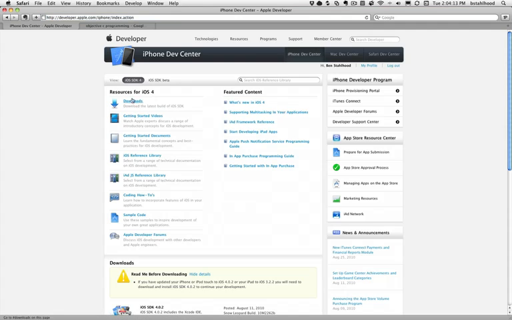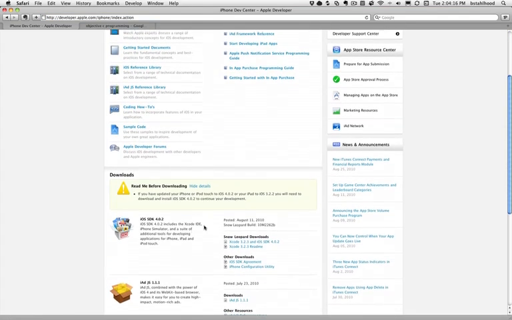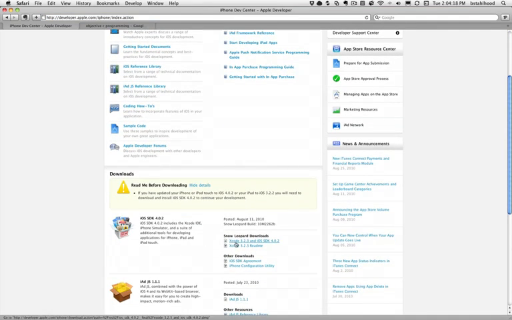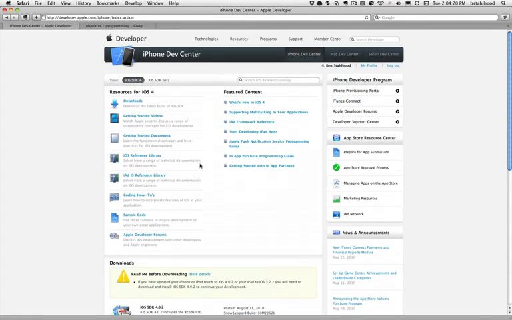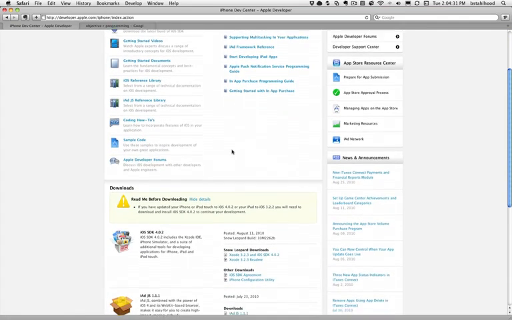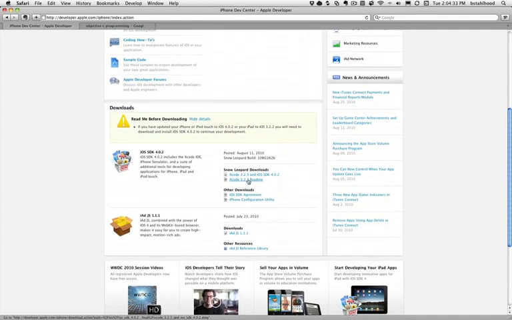So here, when you log in, this is where you download Xcode. You won't have access to the SDK beta unless you're an actual paid iPhone developer. If you're in the iPhone developer program, you'll have access to the beta stuff. If not, you'll have access to the SDK 4 stuff anyway for free, like I explained earlier. And you can download the SDK here.